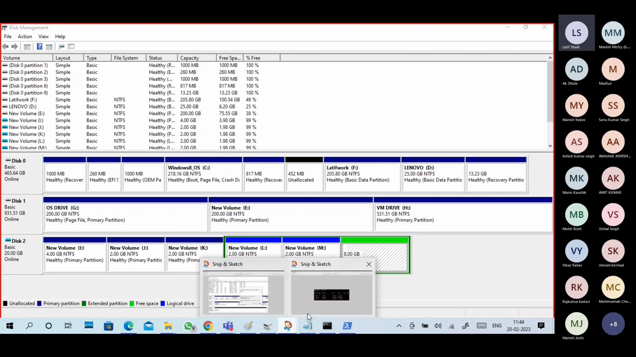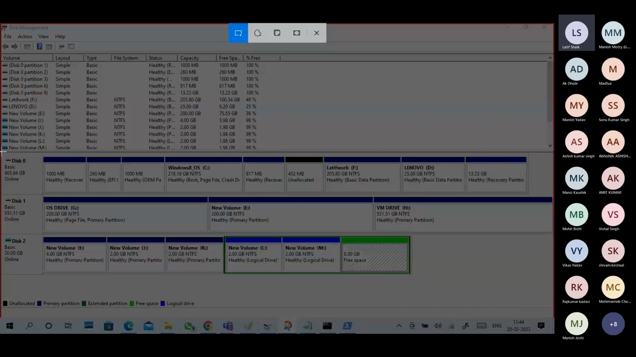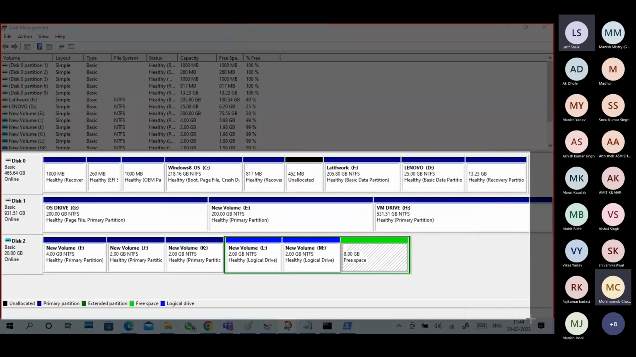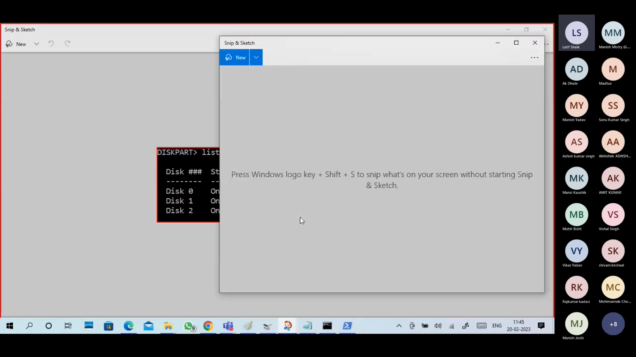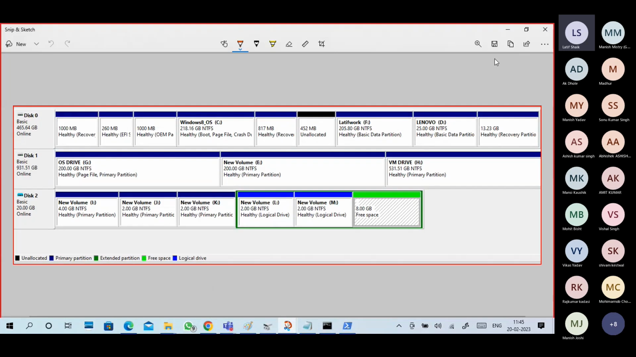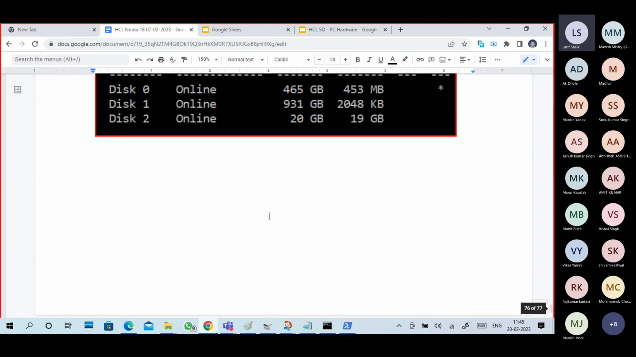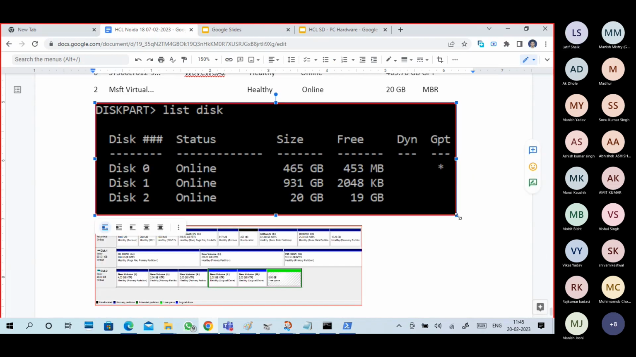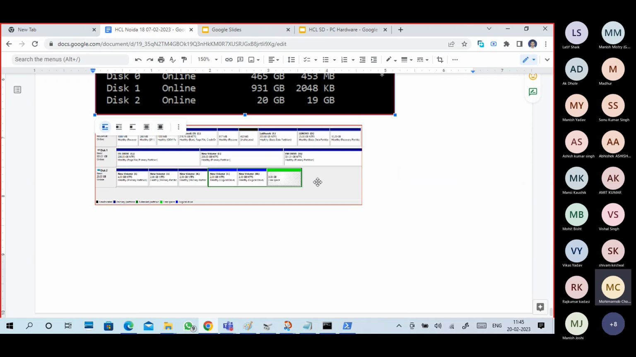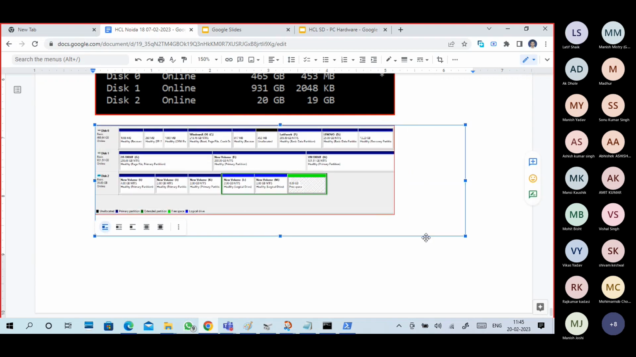This is the one I want to take a screenshot of. Why am I getting an extended partition here? Because this is MBR. On GPT it should be bigger.